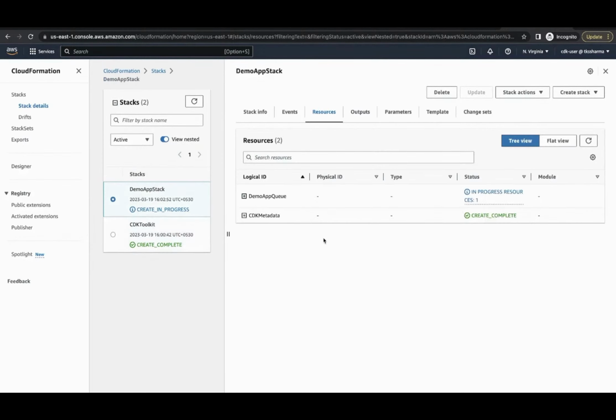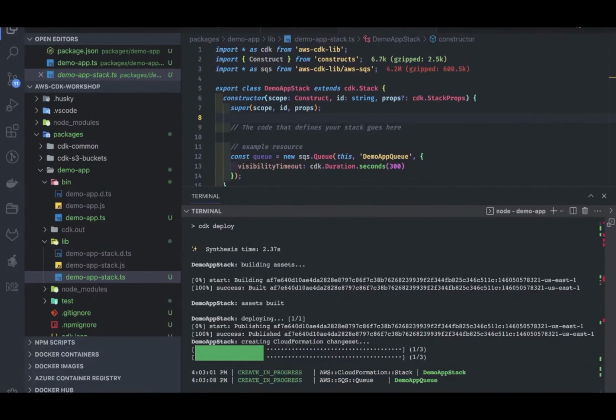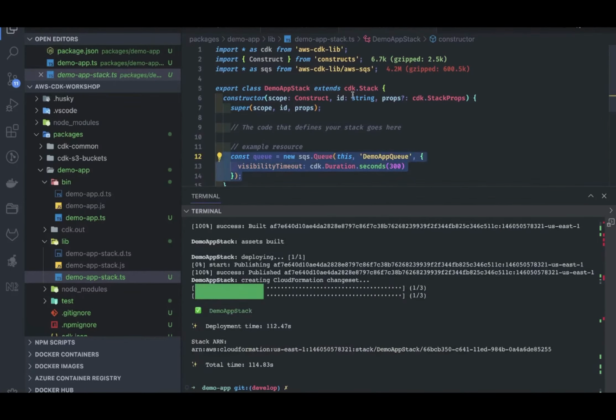So this is a create in progress. It will take some time because we are creating an SQS queue. It can be a simple S3 bucket or an EC2 instance. For an EC2 instance, you also need to bootstrap, and you need to provide the input for which VPC you are going to create the EC2 instance in. But for a simple S3 bucket, because you want to host your front-end applications, you can just provide a simple S3 bucket configuration. So these are called constructs, which you are getting from the AWS CDK toolkit, CDK-lib.